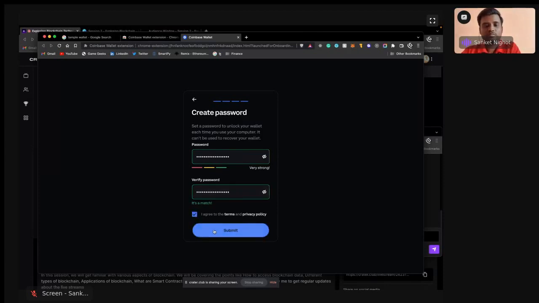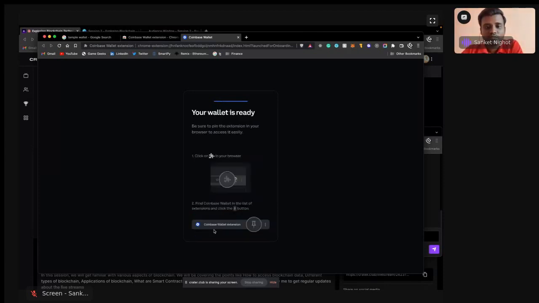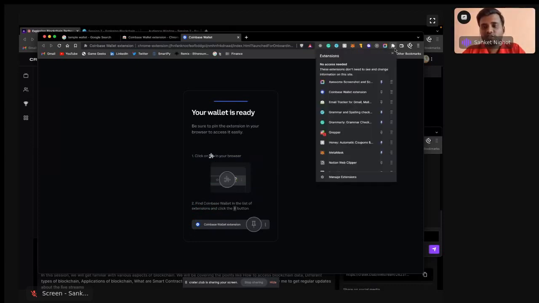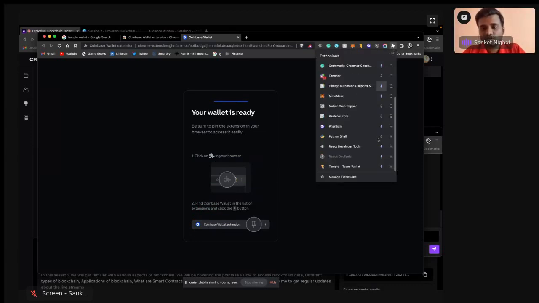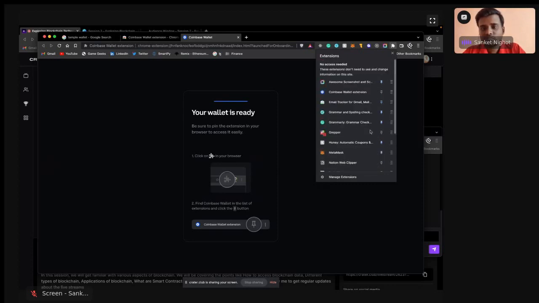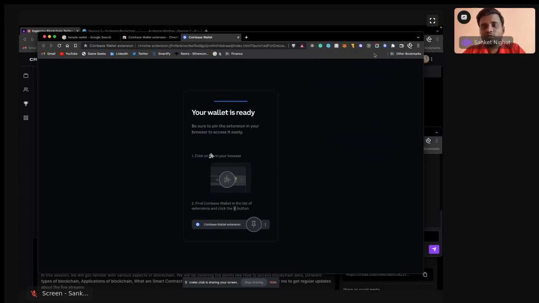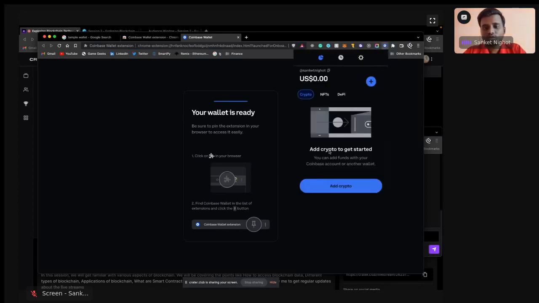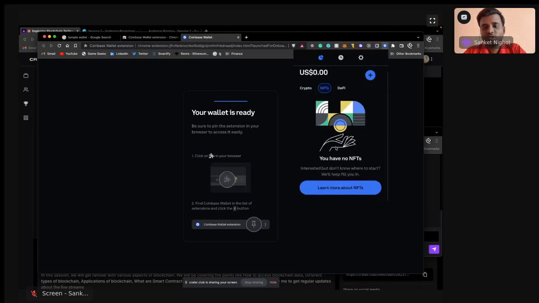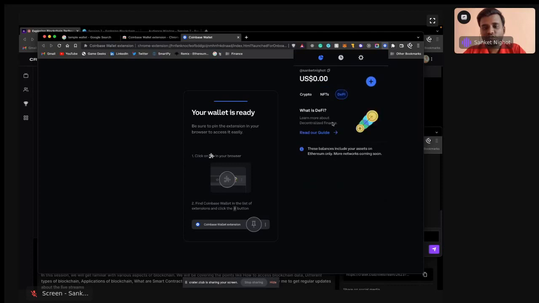I agree and submit. So in this way, your wallet is ready. Coinbase extension. So you can go to extensions and search for Coinbase, and you can pin it here. So whenever you open from here, your account is ready. Your cryptos, your NFT, and if you have any NFT, it will be shown here. If you have any DeFi assets, it will be shown here.